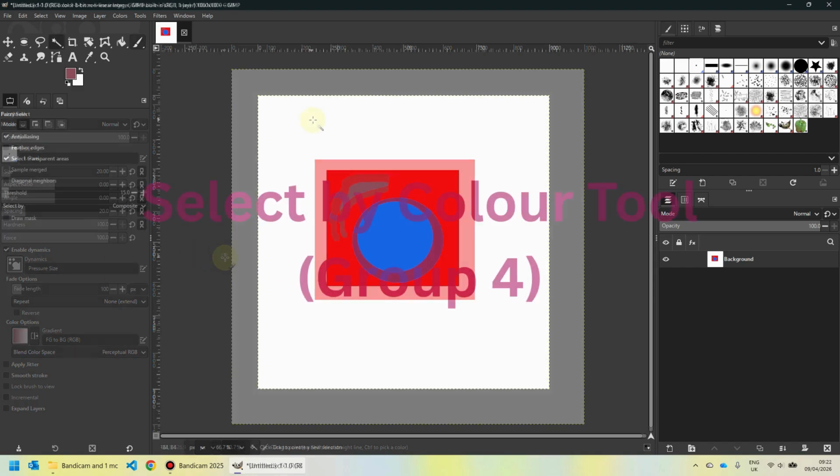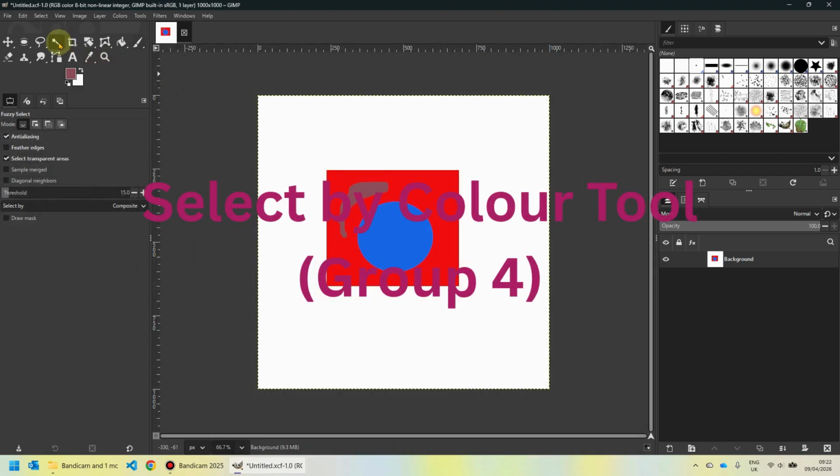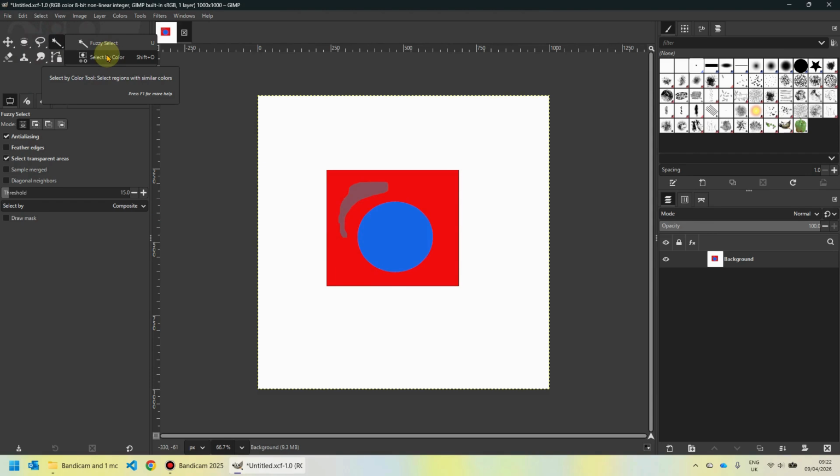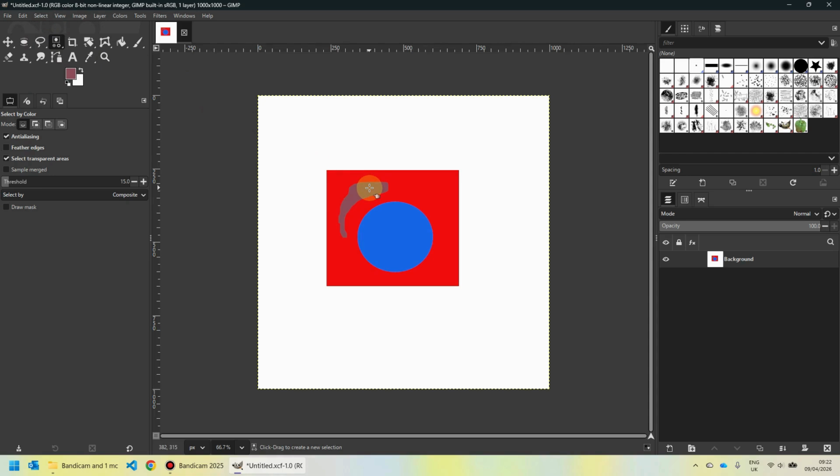Now I'm going to move my mouse over to the selection tools. I'm going to click my left mouse button, hold, and move it to select by colour. Now when I move it back over here and left click on my patch, you'll see that it's only selected our darker colour.